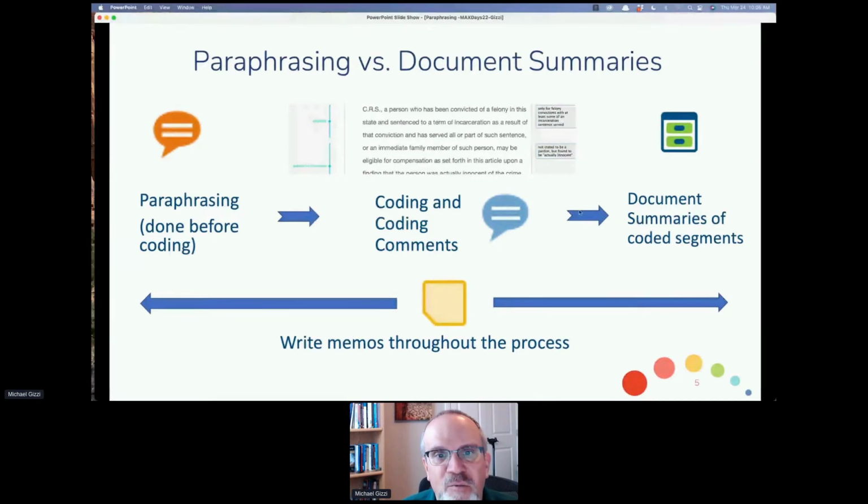Document summaries of coded segments come afterwards. And we write memos throughout the entire process. There's no limitations. So think about it this way. Okay, hopefully that'll help. It's one of the major things I find in training people and in doing webinars: people don't understand the difference between these concepts.